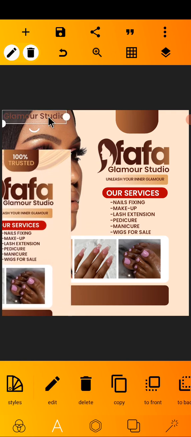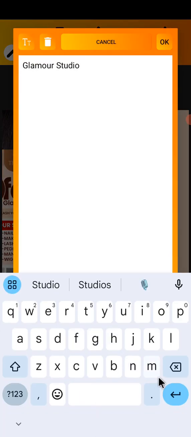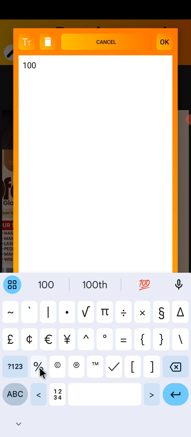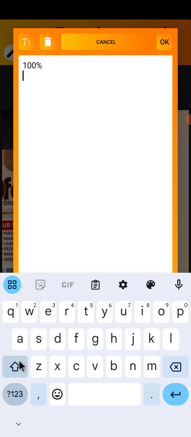Okay, so now let's type in back. We are typing it back because we just experienced a Pixellab scatter project while we were designing. So now we are going to type in back 100% trusted. I'll just go to edit, 100% trusted. Then I'll go to the next line, 100%, then to the next line, trusted. Yeah, I'll capitalize every word. So I'll click on OK.